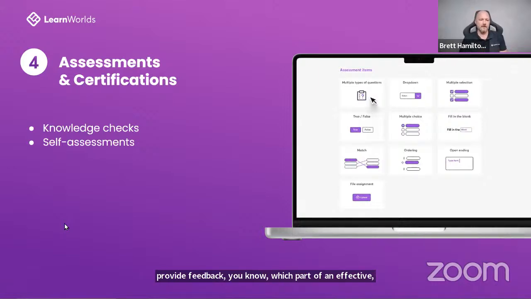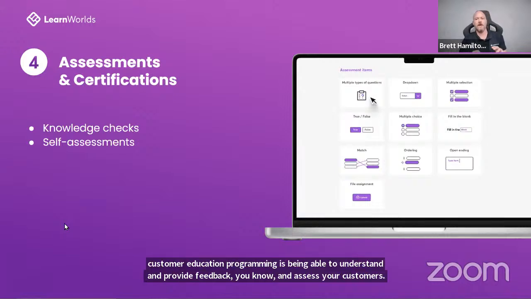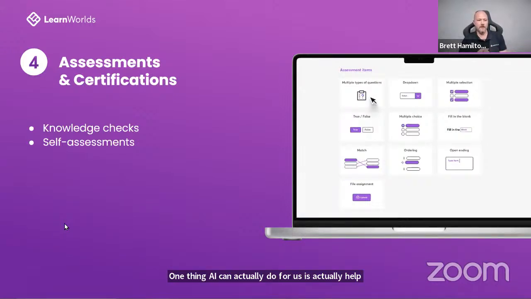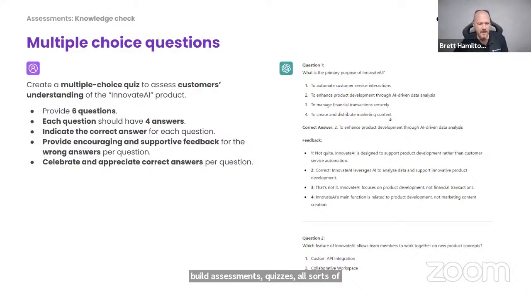One thing AI can actually do for us is help with the creation of quizzes, exams, and certification programs, which helps motivate those users. A user is more likely to spend time understanding your product and how to use it if they're going to get some type of certification at the end. So you can use AI to build assessments, quizzes, all sorts of things. I'm going to move on to the next slide here. And just as an example, we put together another little use case for you.